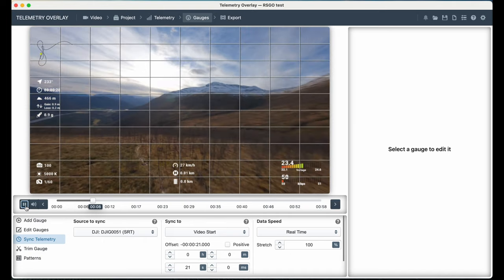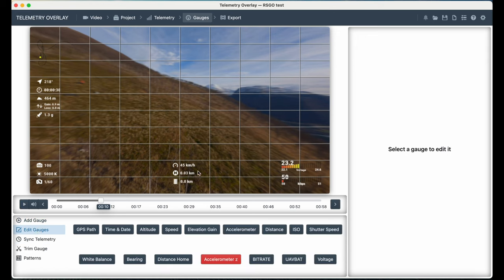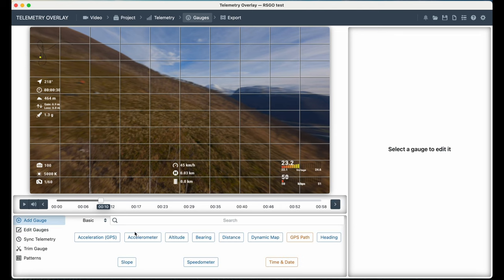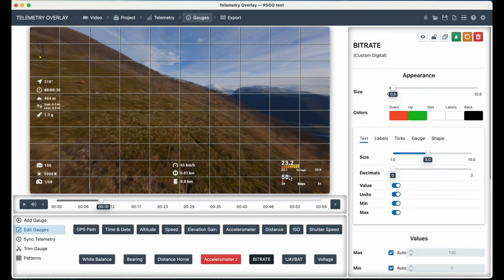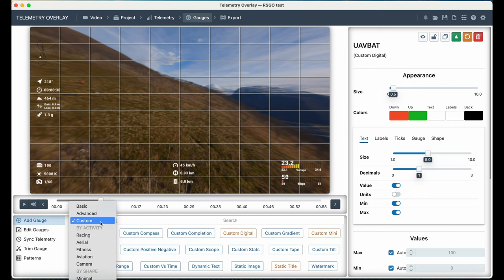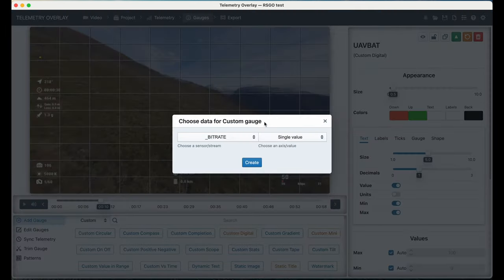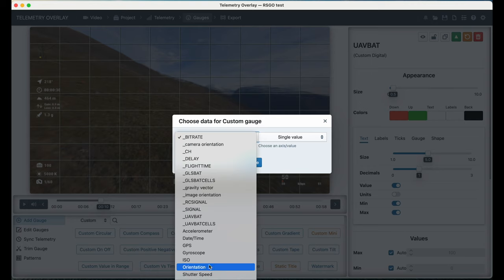That looks fine. If you want to modify, like how do you make this screen, you need to either edit gauges or you need to add gauges. So these gauges down here, they're basically custom gauges. Add gauge, custom digital, yes. So what you want to do for this one is you need to figure out what data do you want for this gauge.